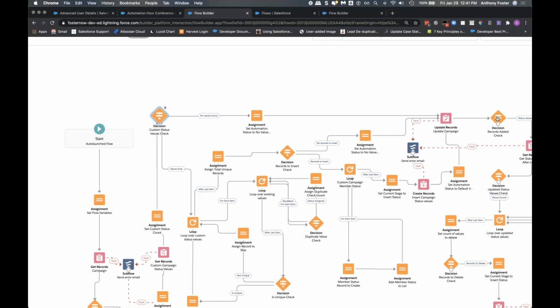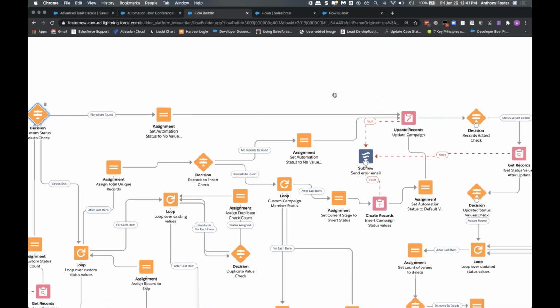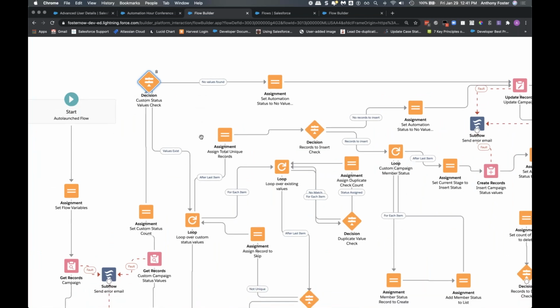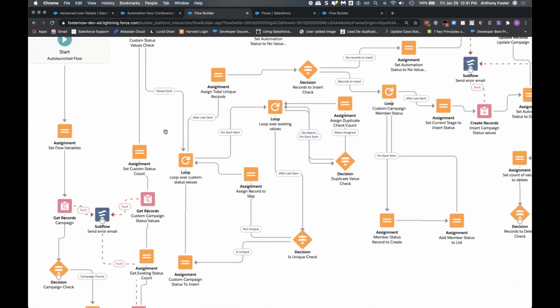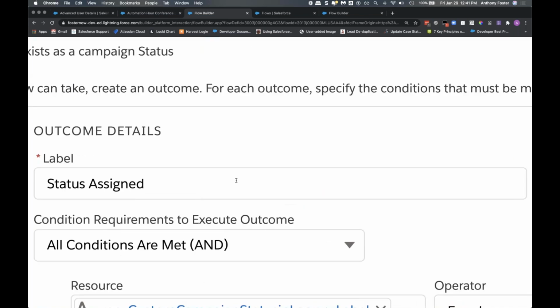And then finally, we make a decision, did we actually add anything? And if we didn't, then we don't want anything to happen. If we did find values, well, we have two things that we need to do. We need to first loop over our values. So we're going to take a collection, and these are our custom values, and we want to see if our custom values already exist. And so for each item, we need to loop over the existing status values. So we take our collection and we loop over and we check each item within our second collection, and we do a duplicate check.